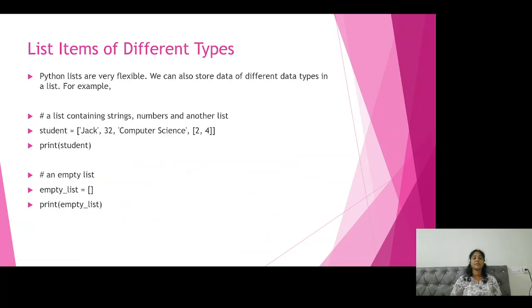And a list of different items: Python lists are very flexible. You can store data of different data types. You have stored a heterogeneous collection of items, and that will be printed at the console. And I have created one empty list. The empty list also will be printed. Print empty list, simple to print.